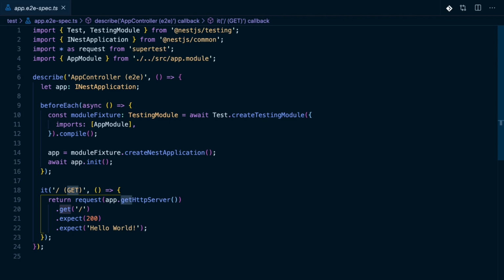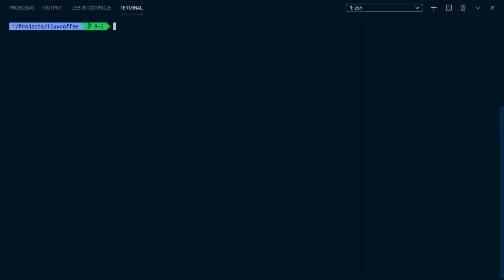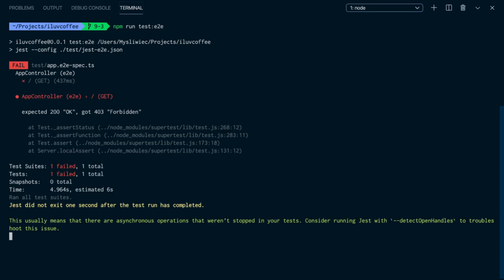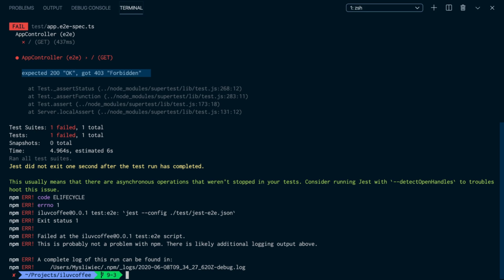To test it real quick, let's open up the terminal and enter in npm run test:e2e. As we can see, the test is actually failing, and the error message is expected 200 OK, got 403 forbidden. This is caused by our API key guard mounted globally that we created in a previous lesson on other building blocks by example. Just to remind ourselves, the API key guard requires us to pass a hard-coded API key within a header. Since the root route we're trying to hit here isn't decorated with the public decorator we previously set up, we need to pass this header in the request for the test to pass.